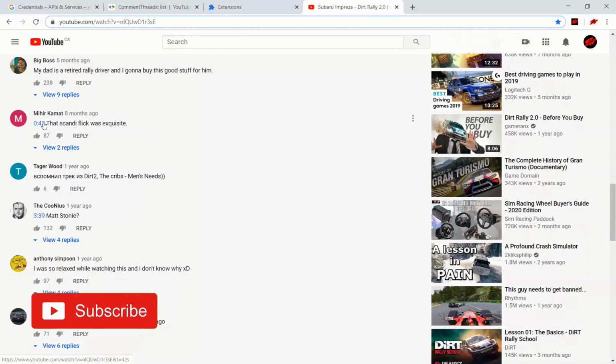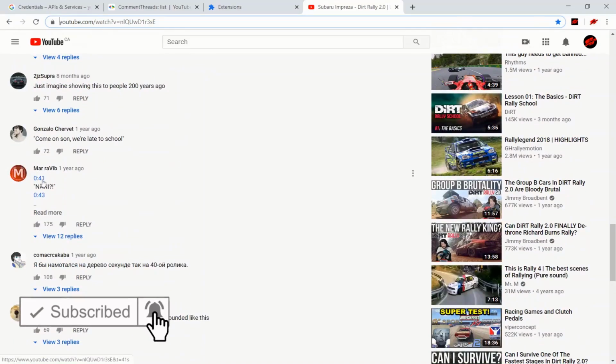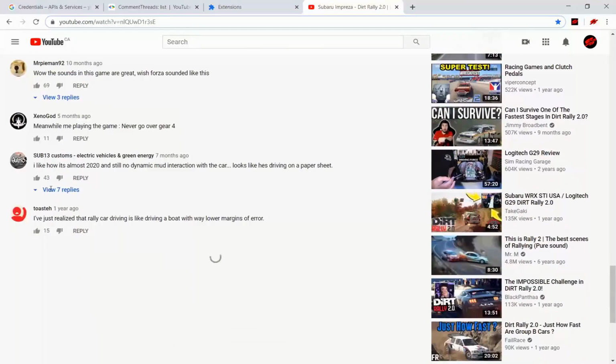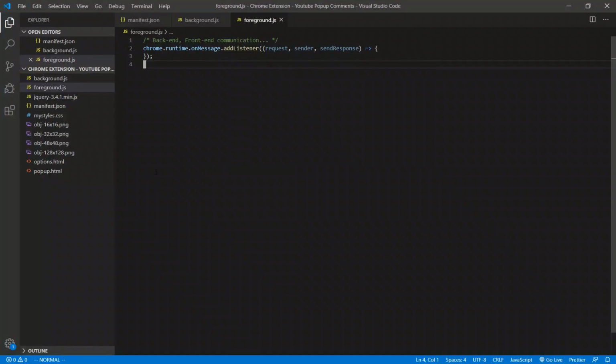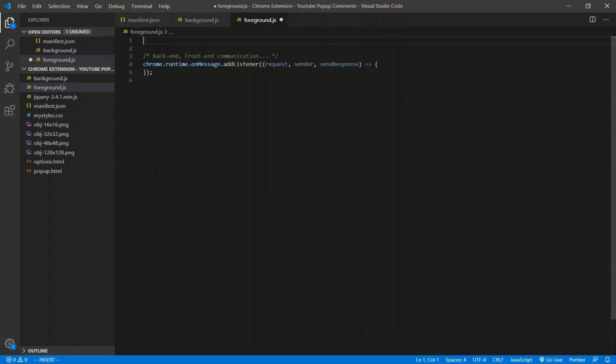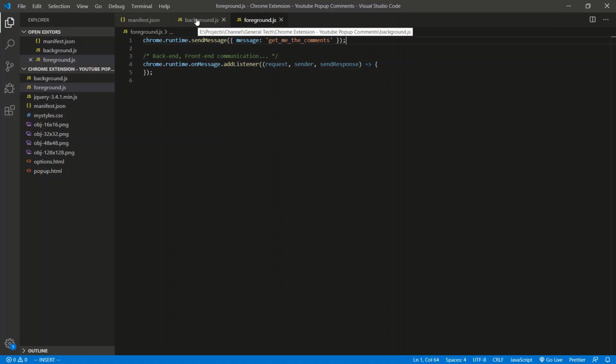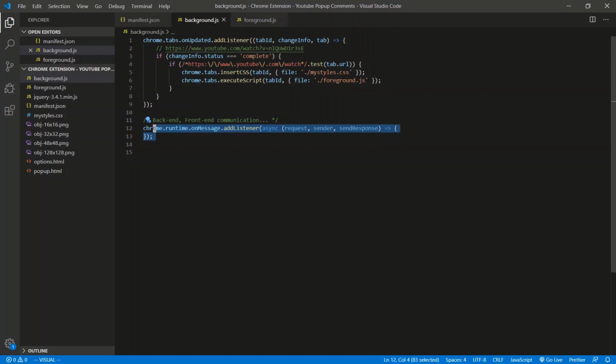So things like 042, 339 Matt Stoney, 041 Nani, whatever that means, things like that. So we're going to send a message back to the backend. And what that looks like is chrome.runtime.sendMessage, and we're going to send a message called, how about just, get me the comments. There we go. Get me the comments. Perfect. And we get this message by using this function here. I'm not going to go over how it works exactly. That's in the video on the link in the description below or a card in the top right.